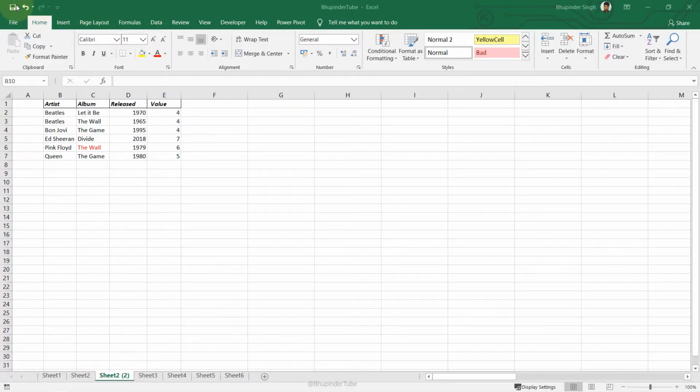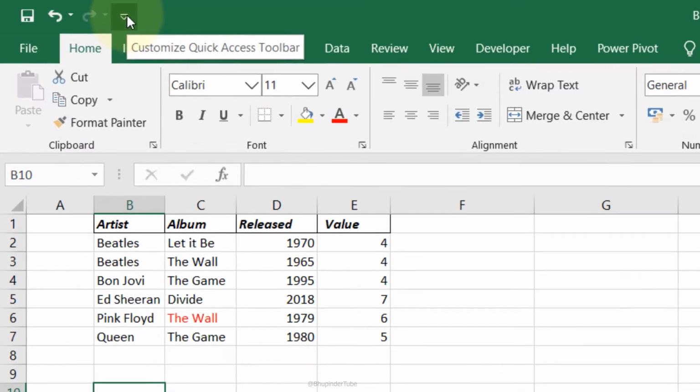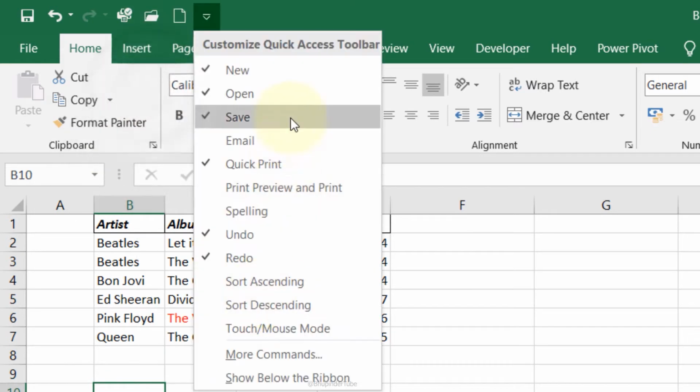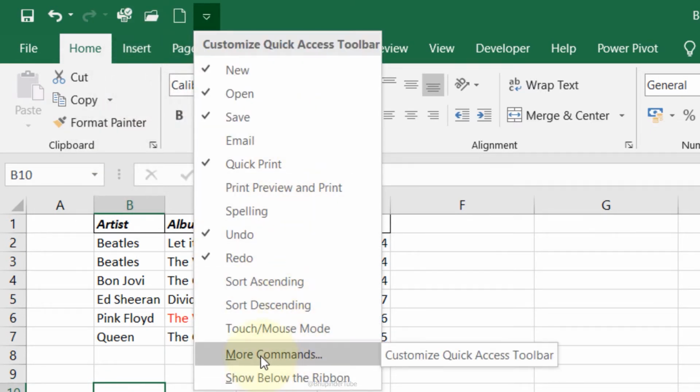Quick access toolbar. This area is called the quick access toolbar. So if you click on here, you can add a few more, such as quick print, open, or if you want, you can add your own. To do that, click on more commands.